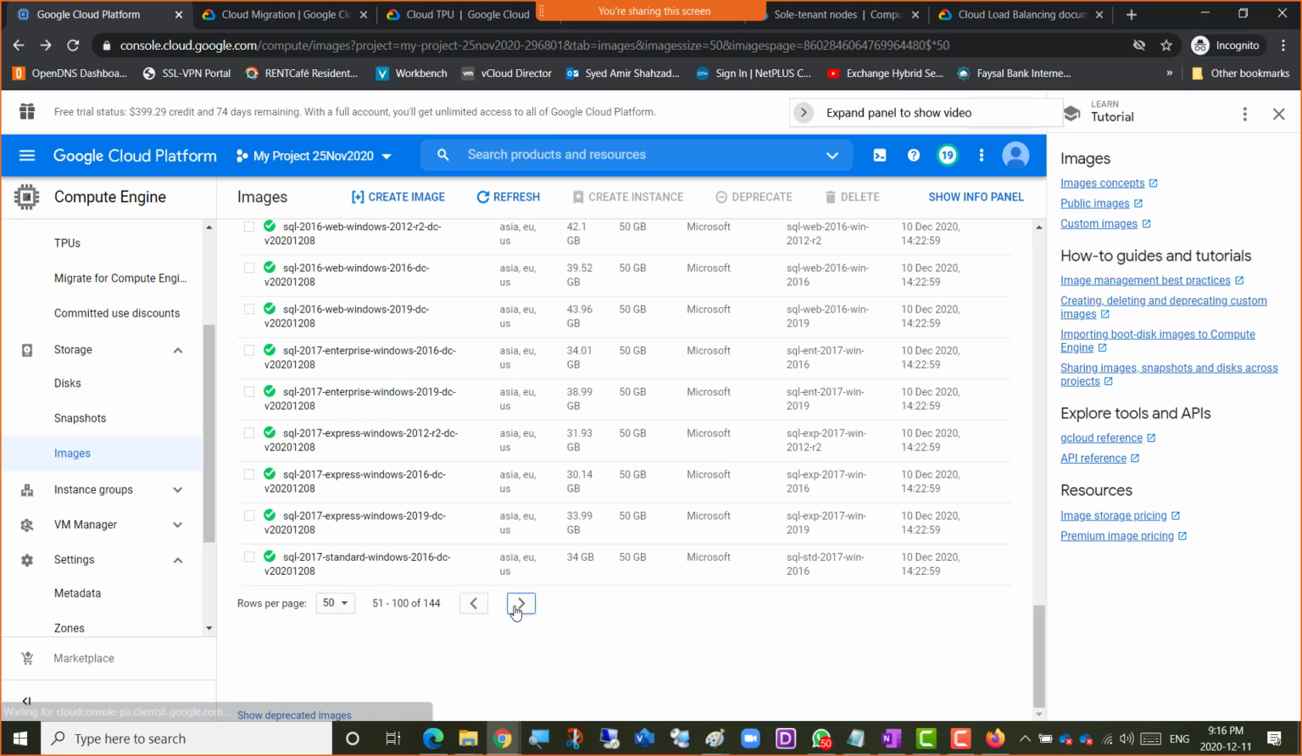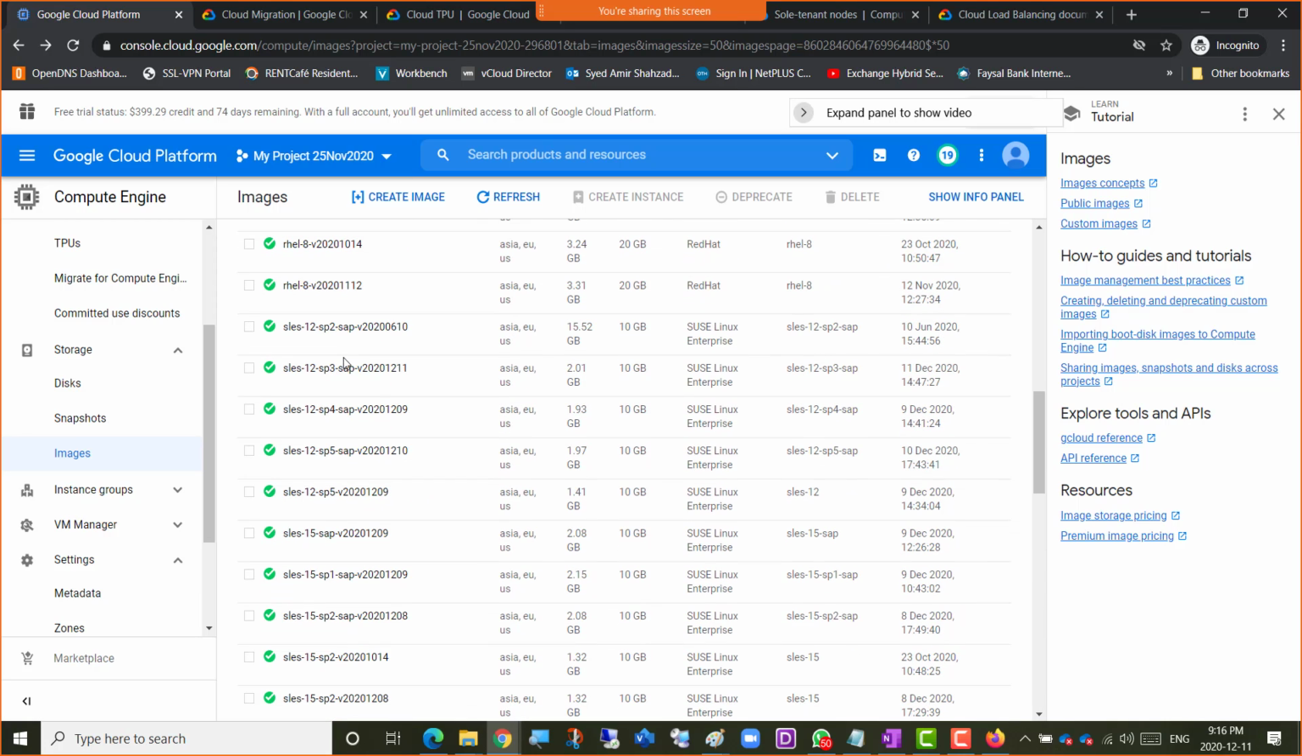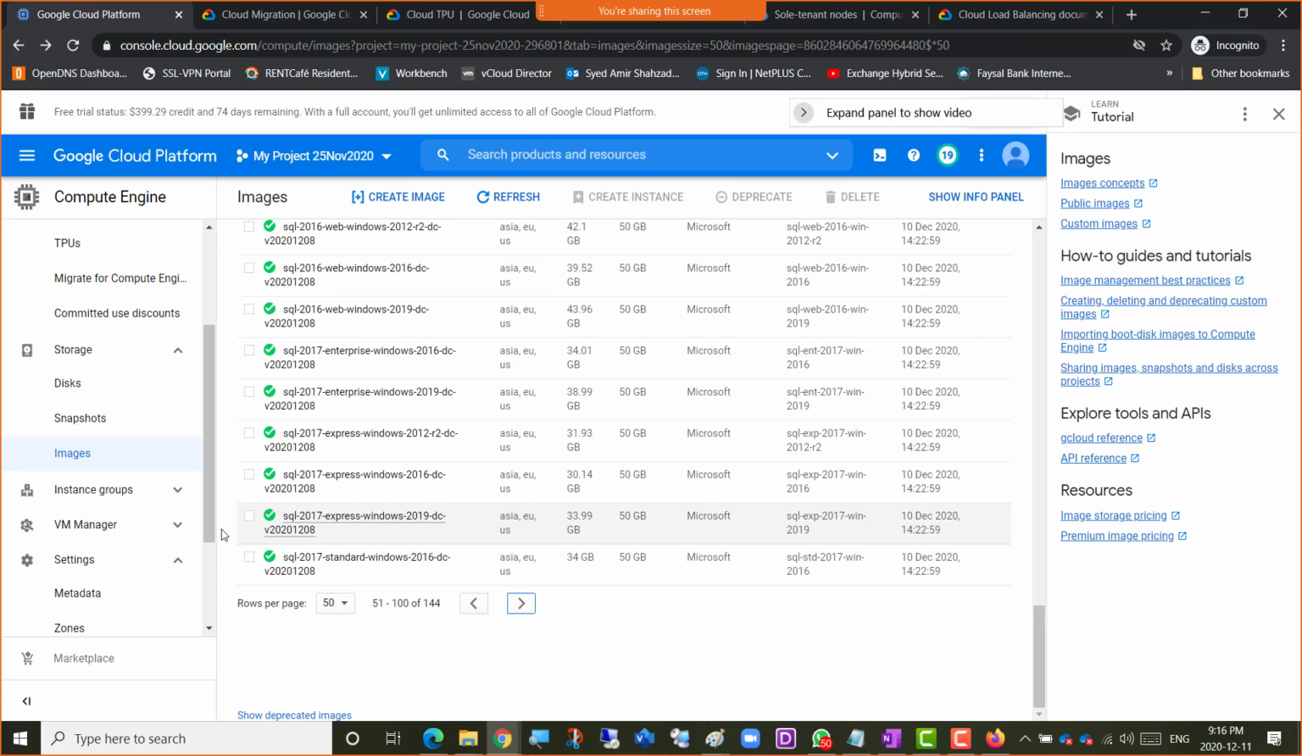That's a lot, right? Express Windows 2016 images, Enterprise Windows 2016, Web Windows 2019. SQL Server 2016, so SQL Server plus Windows installed. Red Hat images are there as well. SUSE Linux is there. Microsoft images are there. So yes, with images, you create an instance out of that.